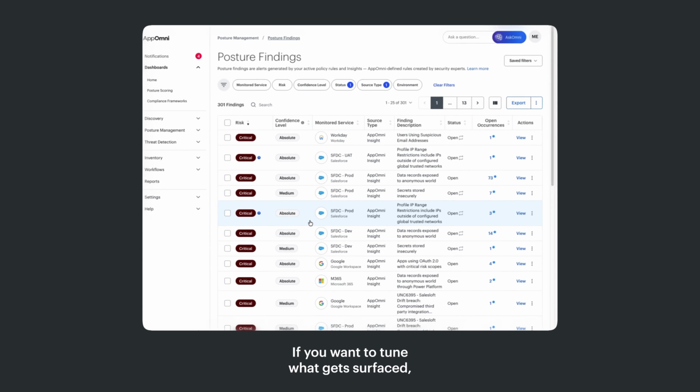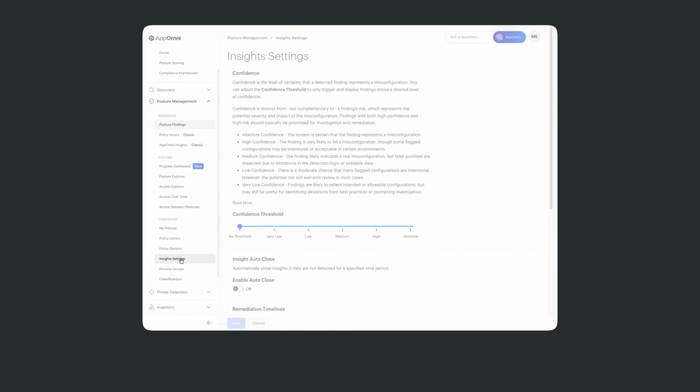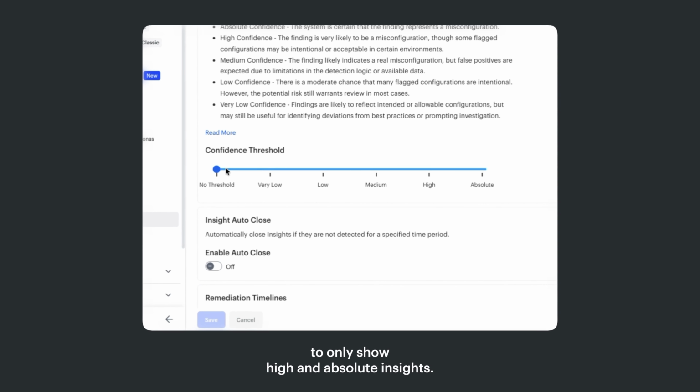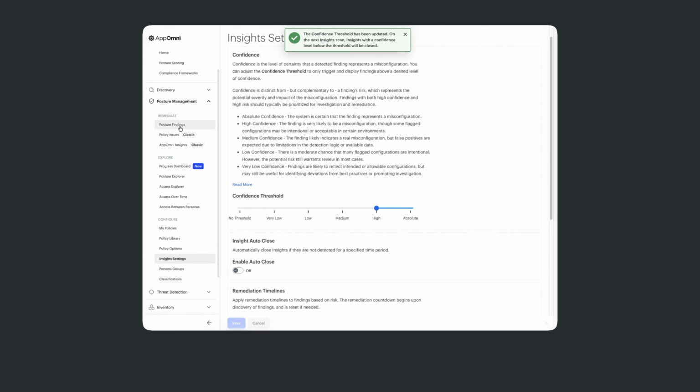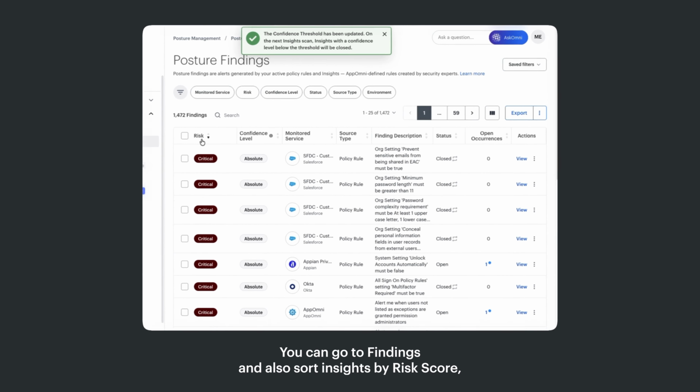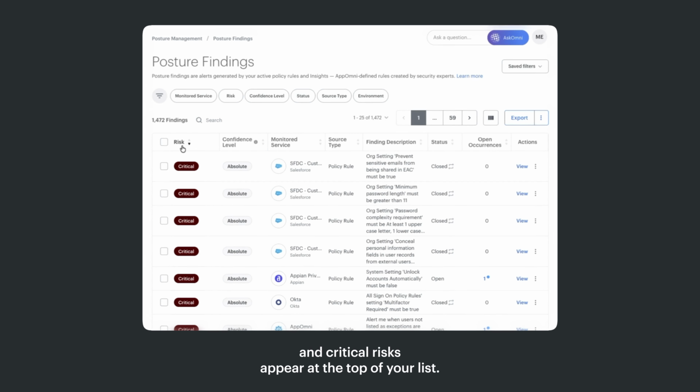If you want to tune what gets surfaced, you can filter by confidence level within insight settings. I'll adjust the threshold to only show high and absolute insights. This narrows down the view to items most likely to require action. You can go to findings and also sort insights by risk score, which combines the severity of insights with the confidence level. That way, the most impactful and critical risks appear at the top of your list. This can be especially helpful when triaging hundreds of findings across multiple SaaS platforms. You're not just chasing noise, you're prioritizing effectively.